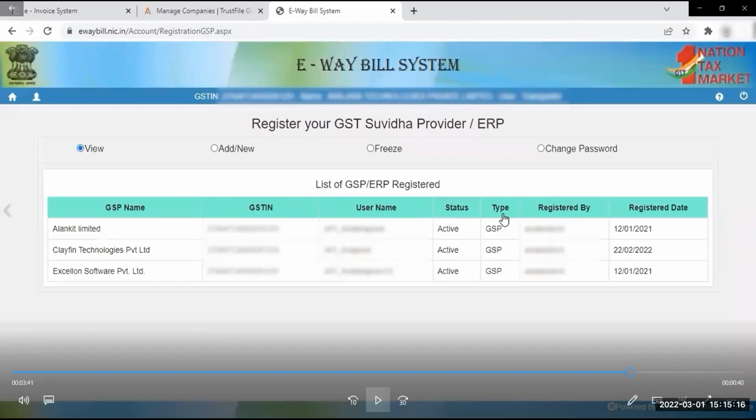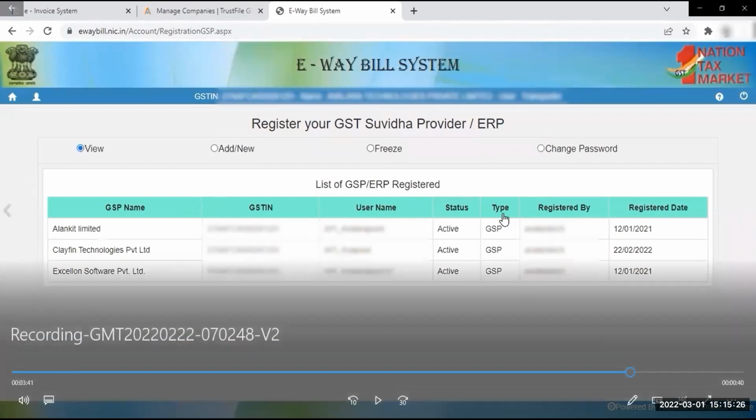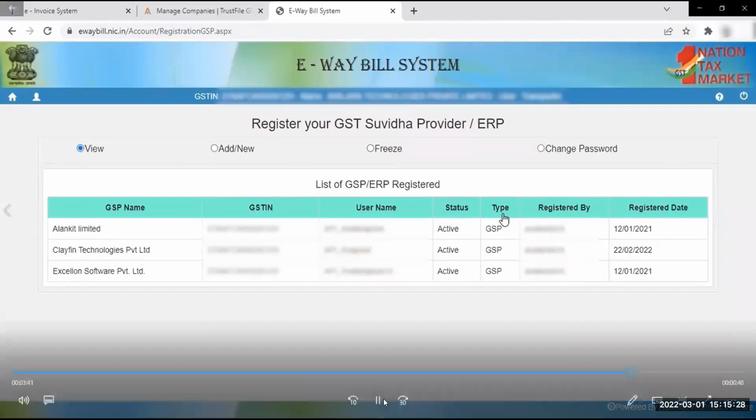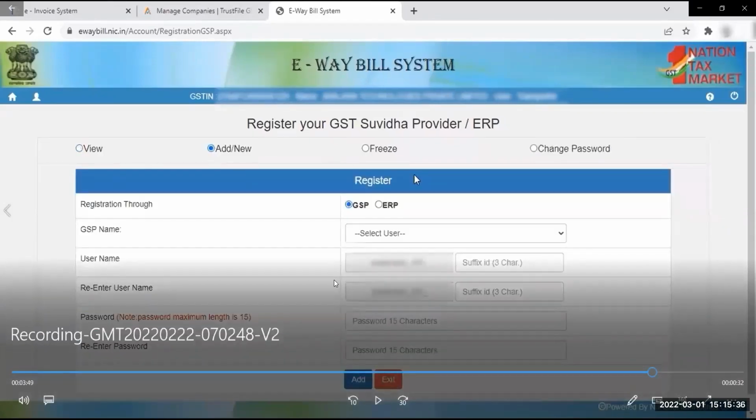Now they need to see this process, how to add this again. Because we already added Clayfin in e-invoice, that's why we can see here that it is added automatically in the e-waybill system. So once we want to add a new one for those who are not eligible for e-invoicing, they can click on the radio button add or new. Okay, they need to click the radio button of GSP.